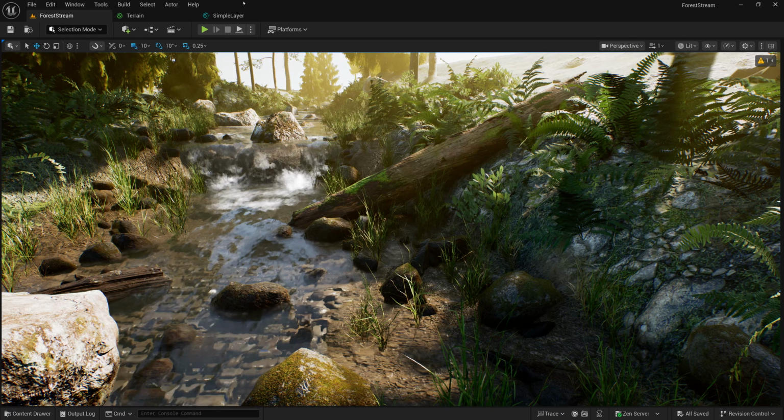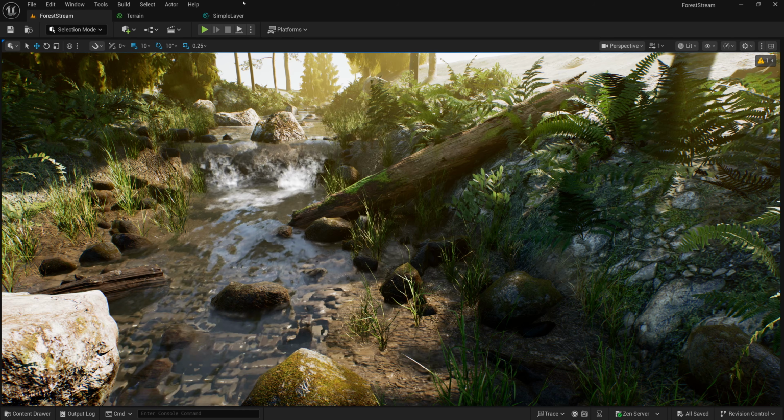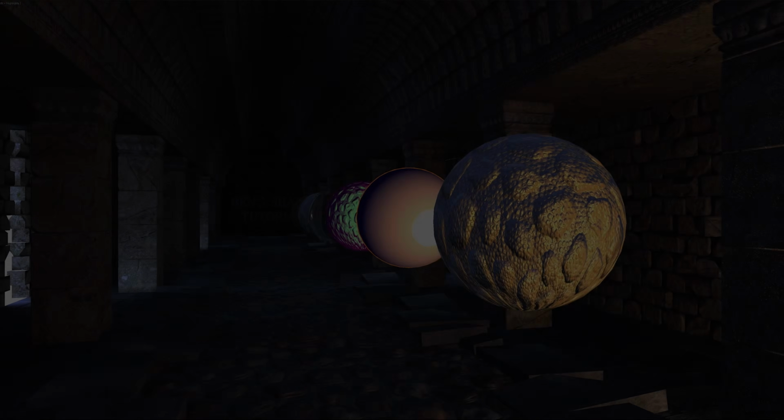Today, we're going to talk about breaking up texture tiling artifacts on terrain. Let's go!